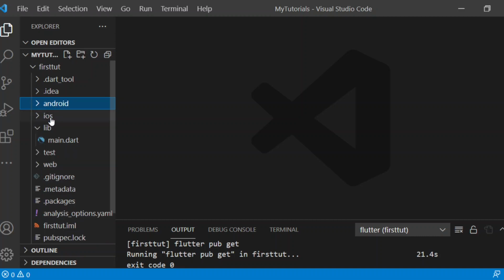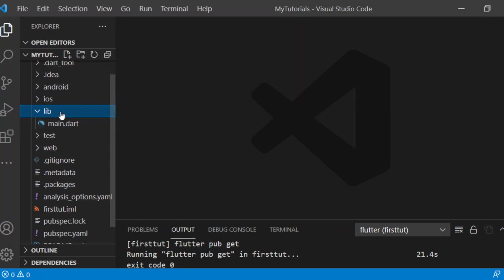After this, we have this iOS folder, right? In this folder, you can find the code written in the Swift language, where you can make specific changes for iOS. Now, after this is the most important folder while you are developing the projects. This is the lib folder. In this, you can find all of your components, all of your widgets, all of the folders, or all the files which you are creating in the project.